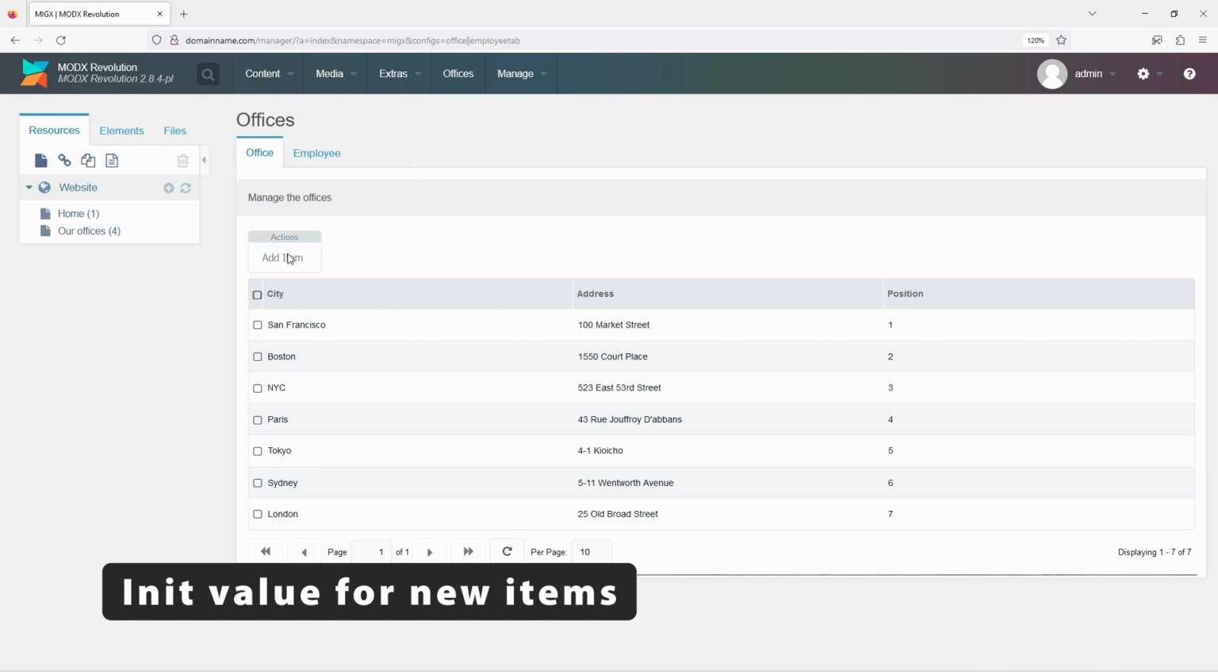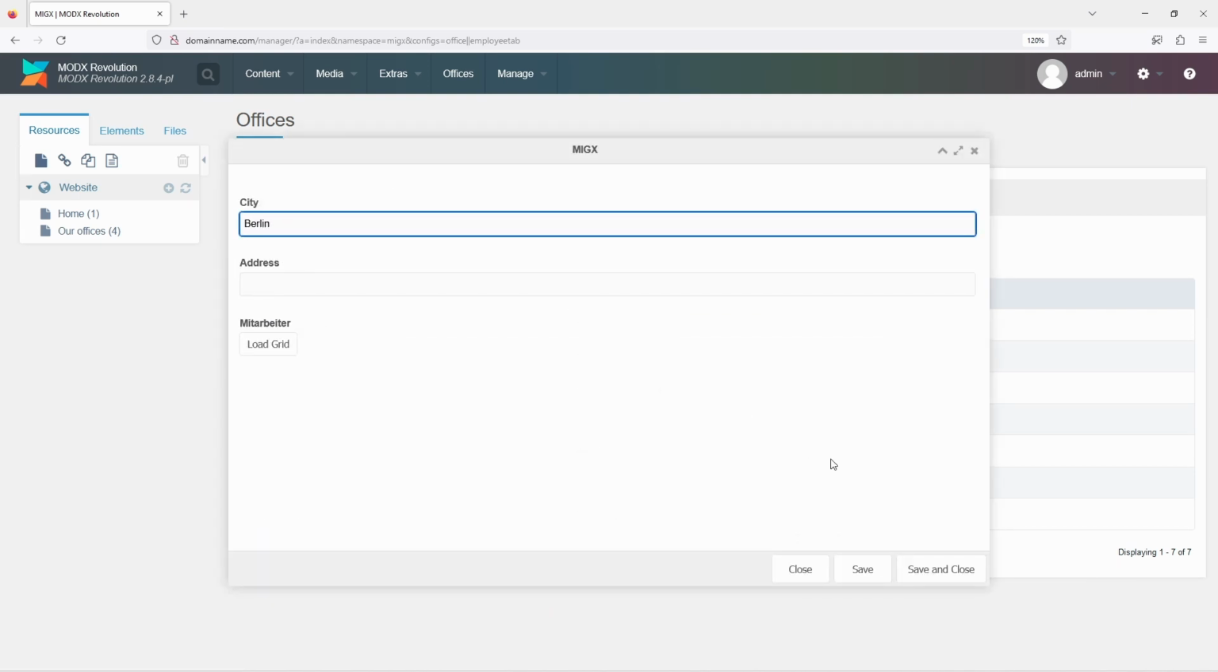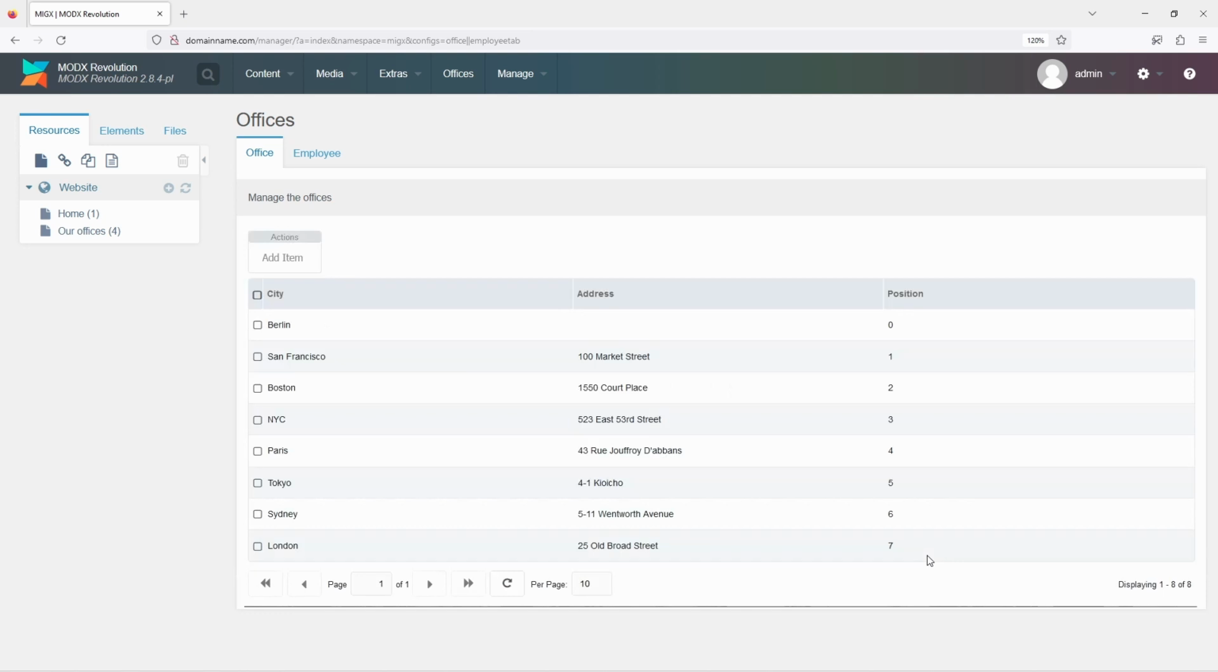When we add a new item, the position column has a value of 0, because this is the default value from the schema. If you want to automatically add new items to the bottom of the list, here is one way to achieve this.